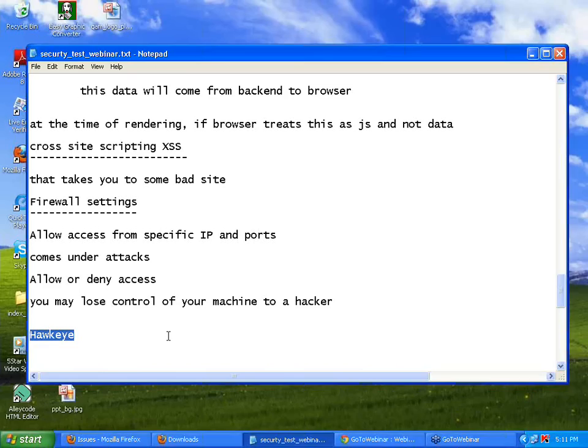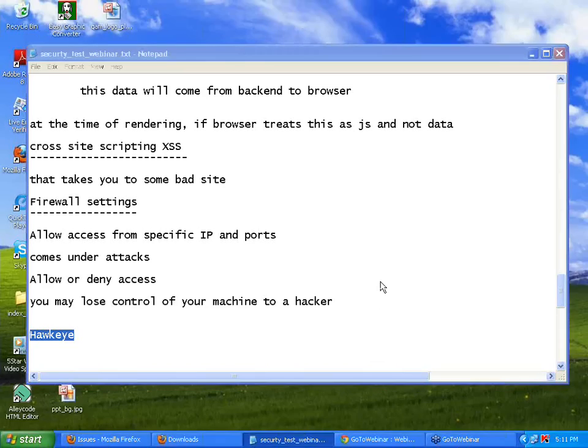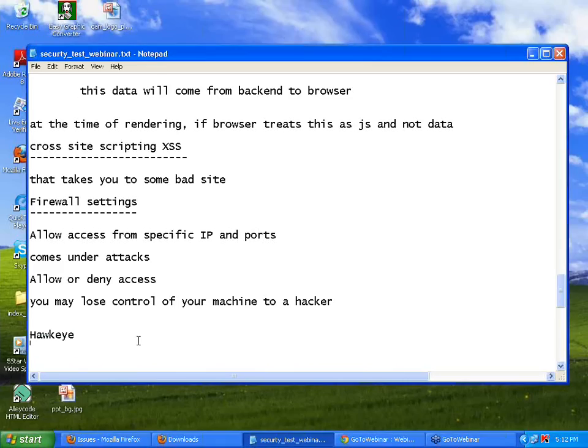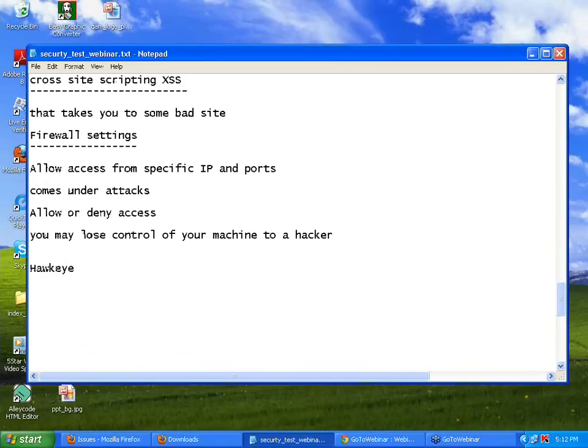So you can have the firewall at the personal desktop level, you can have it at the server level, and which IP address can be accessed, which port can be accessed, everything can be configured. If you don't do this firewall settings, you can be hacked. When I say you, I mean your machine, okay? This is the problem, right?